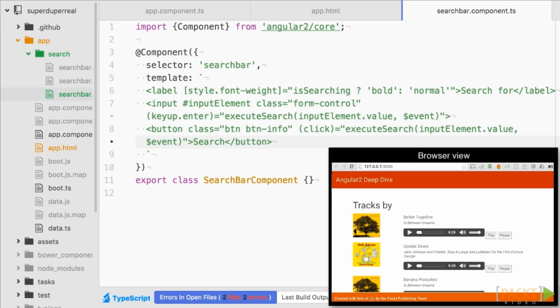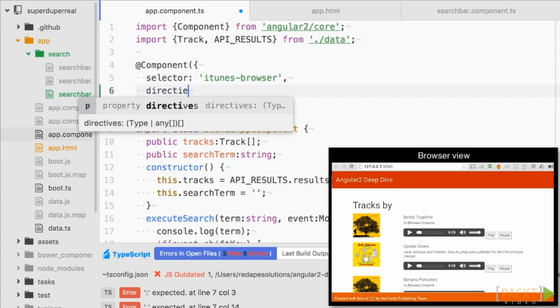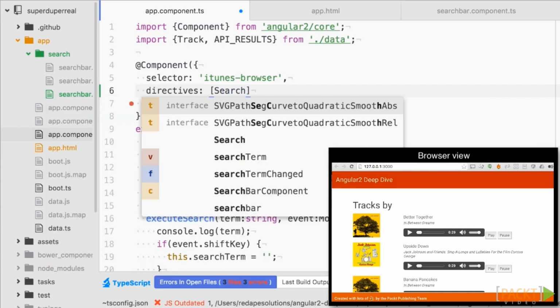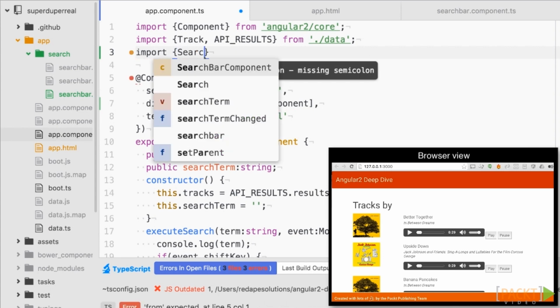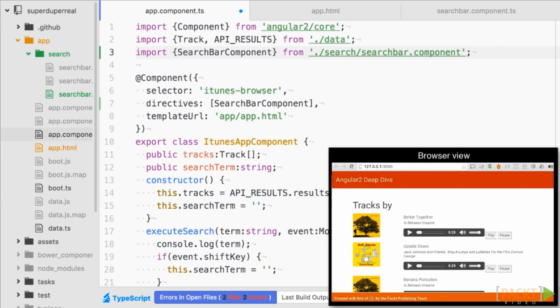So we have the selector in place, and you'd expect those three elements to show up on the page. But as you can see, they are not. This is because the root component isn't aware of the new component we created. So we need to head back to app.component and add the directives property to the decorator. And that will be an array which contains the component or directive classes that this component needs to be aware of, and it will try to match their selector. Now the class in our case is SearchBarComponent, and we need to import that class here at the top. Once we add that class to the directives array, we can see the search bar appear back in the browser.